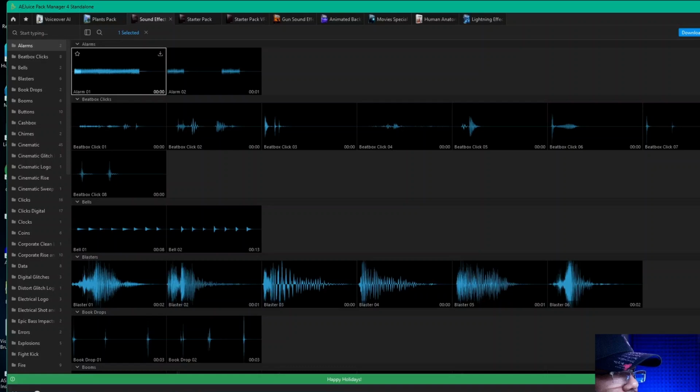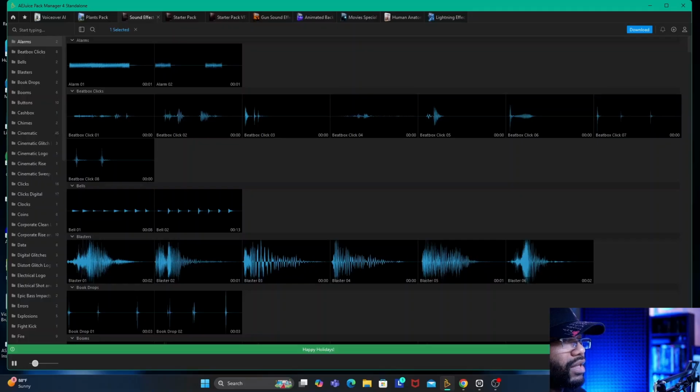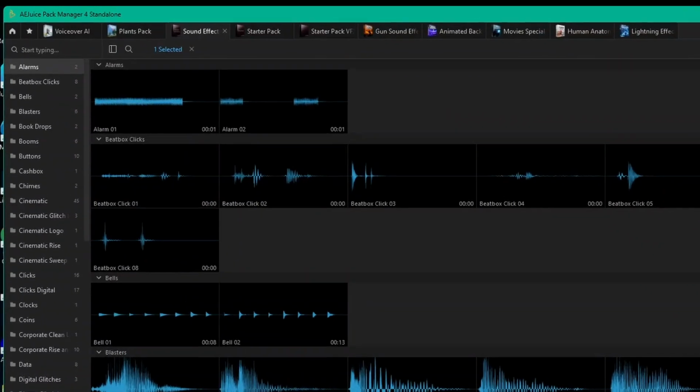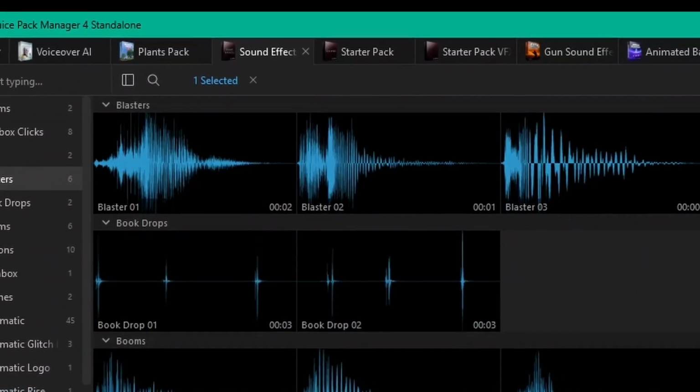And then if you hover your cursor over each image, you will get the sound that corresponds with it. So let's check out a few of these, to give you an example of the sound quality. For instance, we have blasters here. There's only 6 in this category. Let's click on it. Now, these are like space blasters, basically.